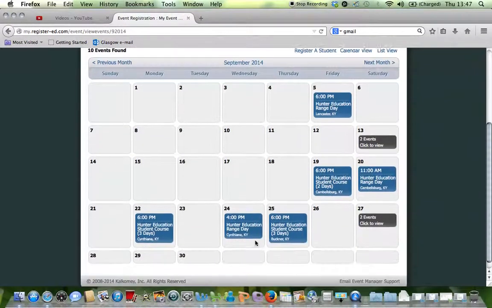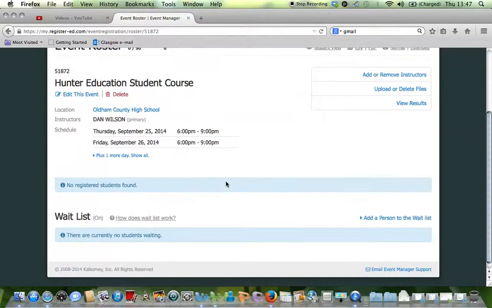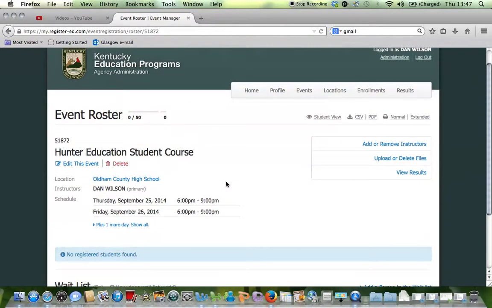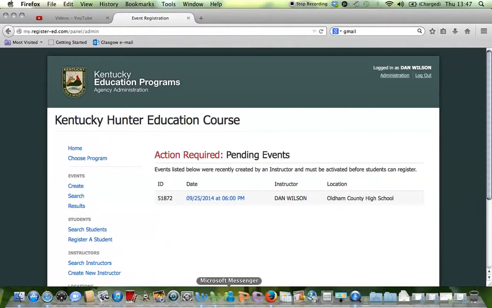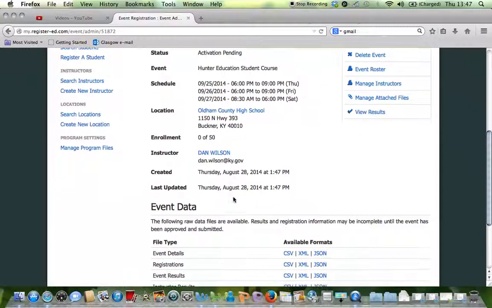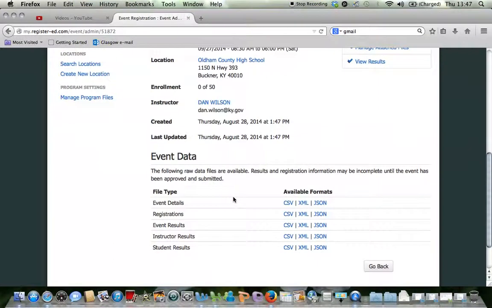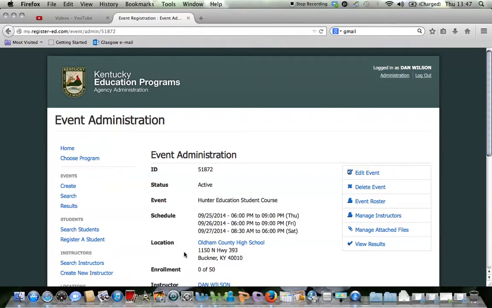Alright, so now that event has been created, right here it's on the 25th. However, the event is not yet public. The event needs to be activated by your HTO, meaning when he goes in here to his administration page, just click on there and it'll be waiting right there for him. So when he clicks on it, he'll take a look at it, check it out, make sure everything looks okay, and then he will approve it. Activate event. Once that's active, then it's done.